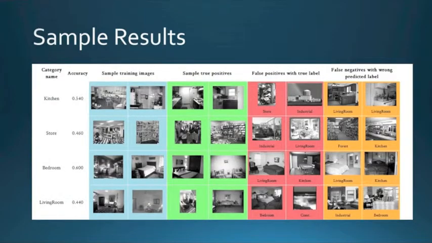Here is a screenshot of our final result. It shows all correctly recognized scenes and the corresponding accuracy.